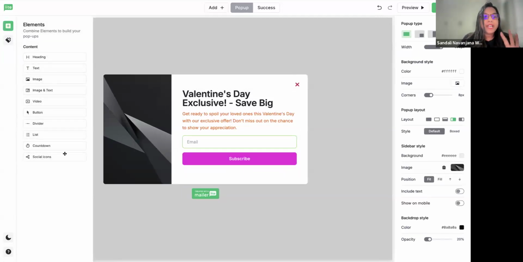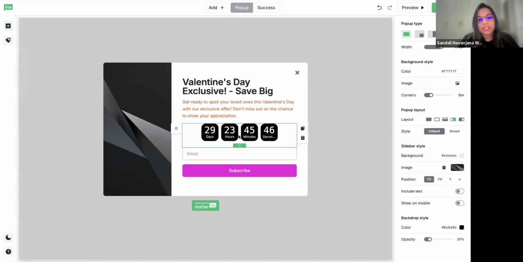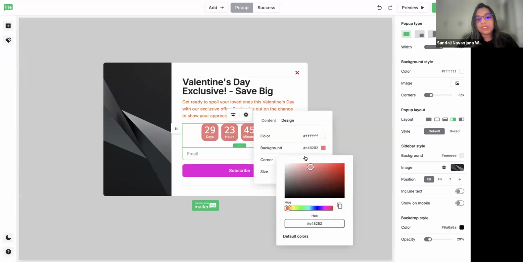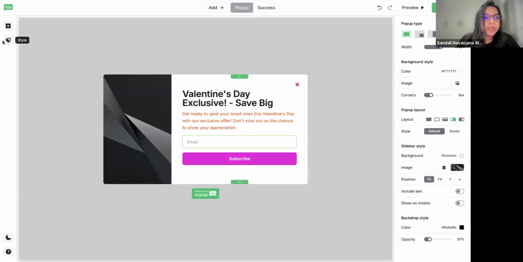Like I said, I covered the elements. So we do have some interesting elements here as well, like the countdown timer. If there's a special sale happening and you want to create some sense of urgency, you can use countdowns and you can just adjust how it looks as well over here. So I'm just going to remove that as well and keep my pop-up very simple.